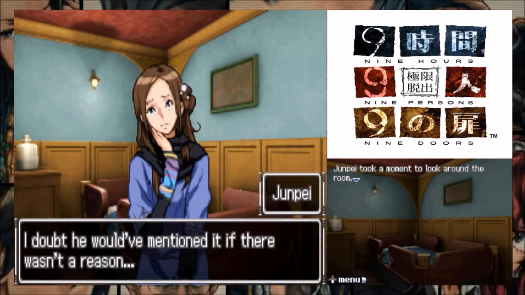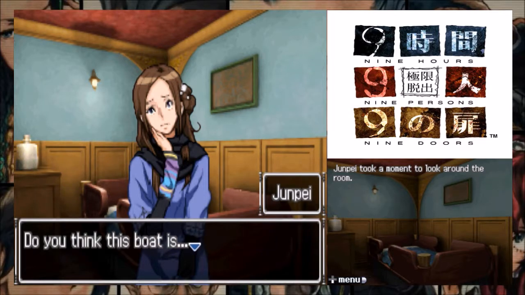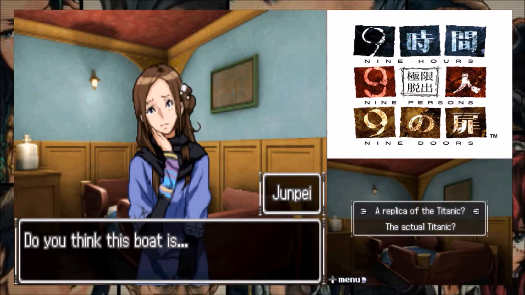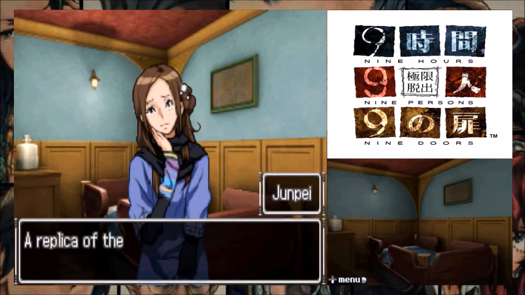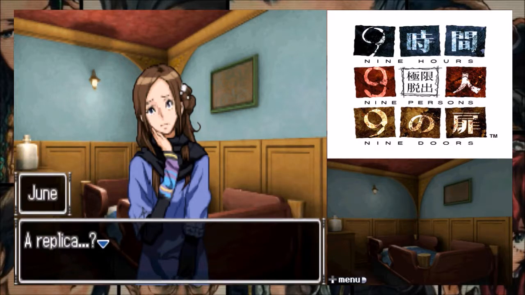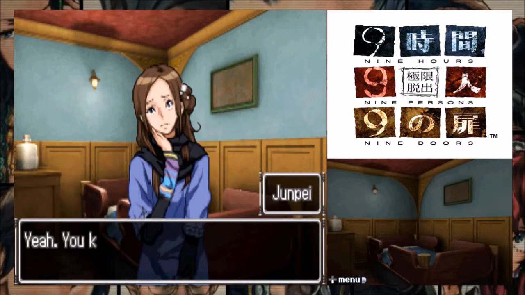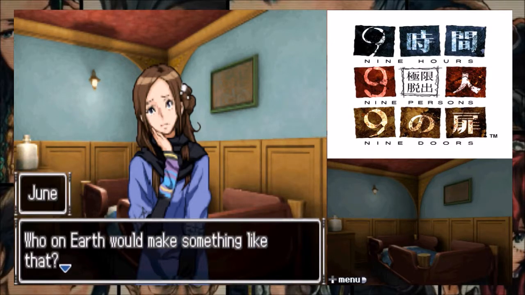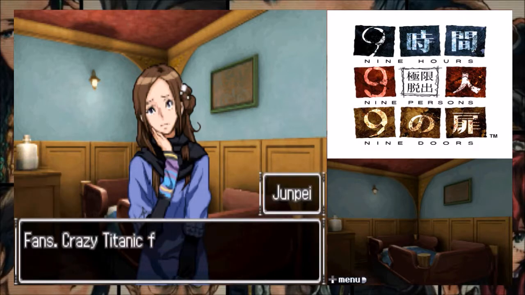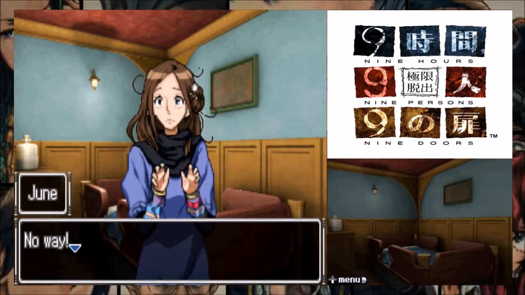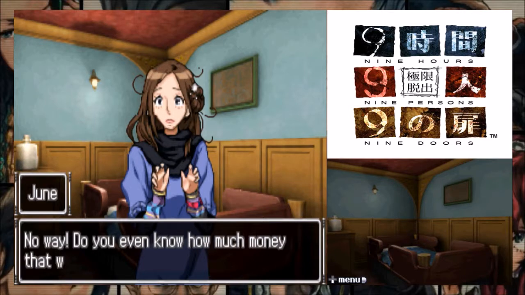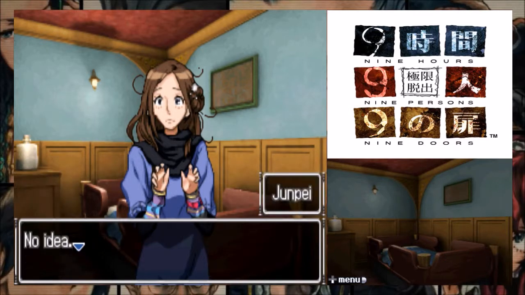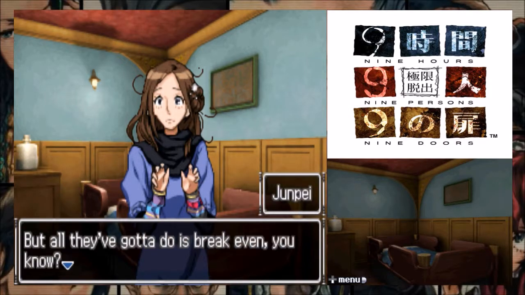Junpei took a moment to look around the room. Do you think this boat is... No, it can't be. It's probably a replica. A replica of the Titanic? A replica? Yeah. You know, like a copy of the actual boat. Who on earth would make something like that? Fans. Crazy Titanic fans. No way. Do you even know how much money that would take? No idea. But all I gotta do is break even, you know?